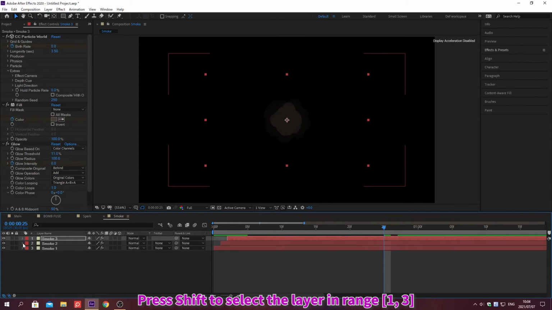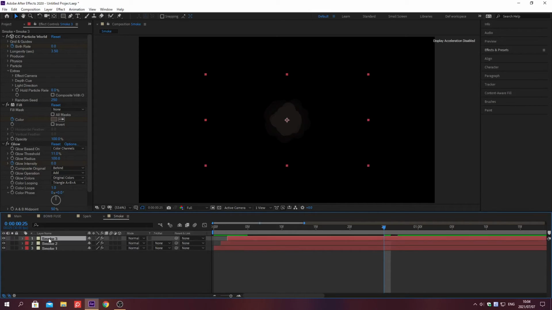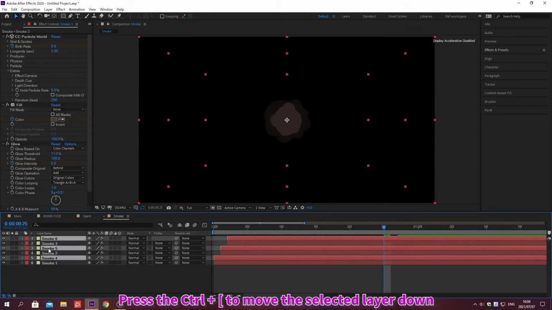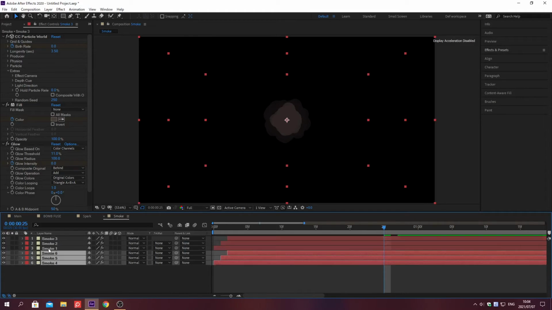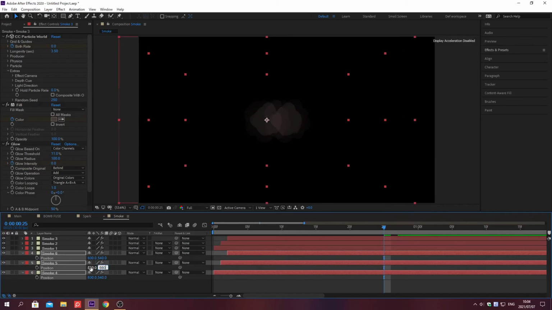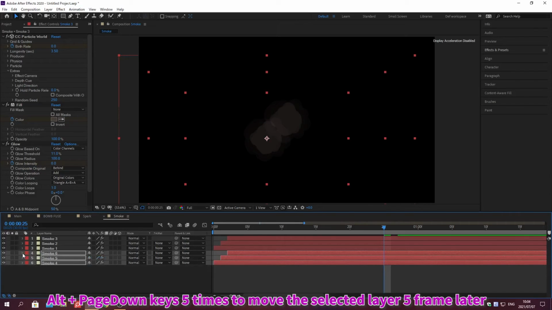Press Shift to select multiple layers. Press Ctrl plus D to duplicate. Press Ctrl plus the bracket key to move the selected layer up or down. Press P to display only the position. Change the value of the property. Press Alt plus Page Up, Page Down to move the selected layer.